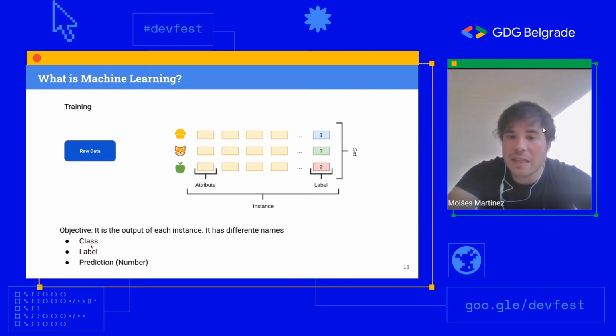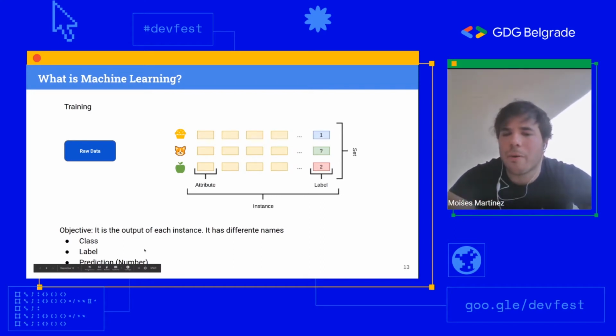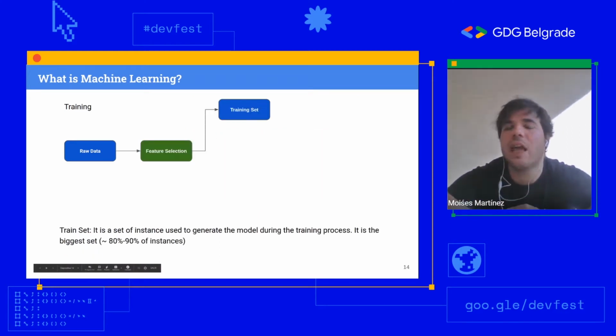We have the name of the class, we have the name of the model, and we have the name of predict when you want to predict an array. But during this talk, we are going to refer to this as load. Okay, we have the basic information that is run through.